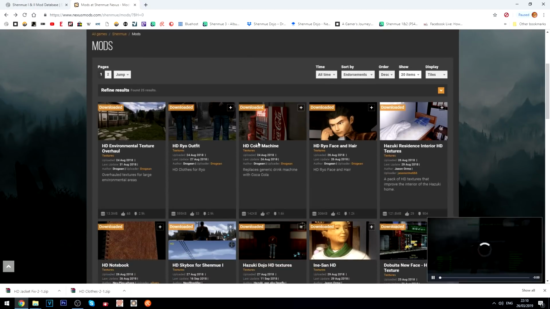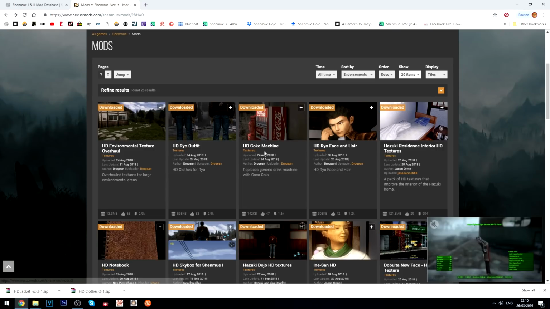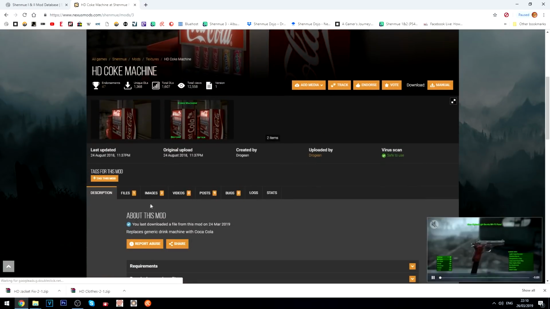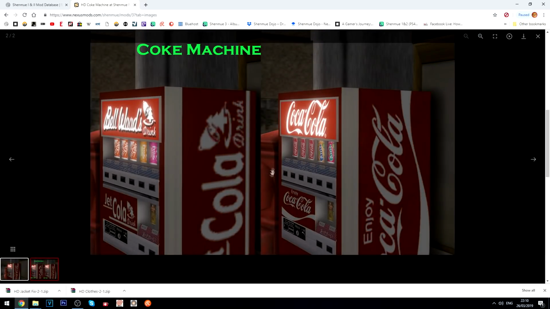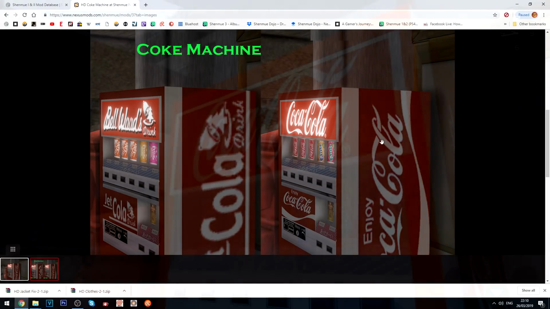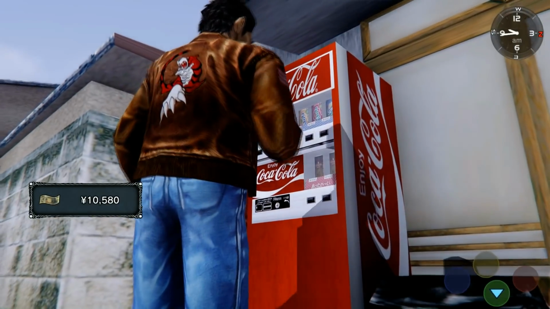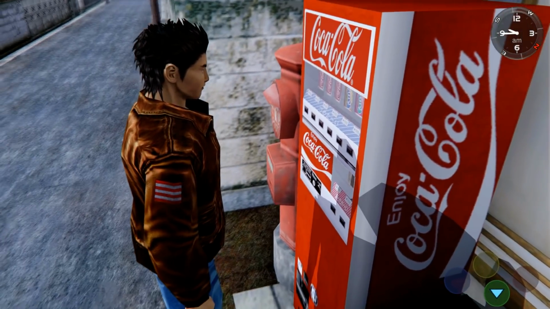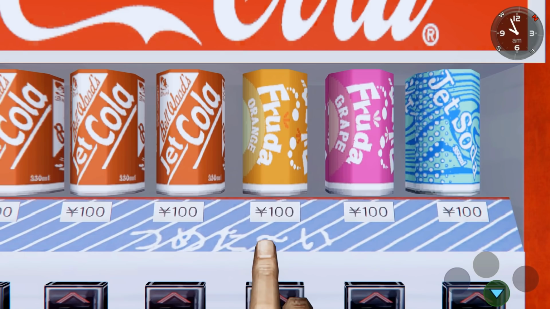But the problem I have with the HD Coke Machine is that it is just that, what you see in the image. If we go in here to the Images tab, that's exactly it. Now you might be thinking that's great, that looks like Coke, that's awesome. It is awesome, it does look fantastic, but the problem is that when you actually go to use the vending machine, if you have played Shenmue and you know after you put the money into the machine, you'll see Rio's finger come up to pick cola, orange, grape, so on and so forth. When you do that, it doesn't show you the Coke decal that you can see on the right hand side there. It just reverts back to the Jet Cola cans.